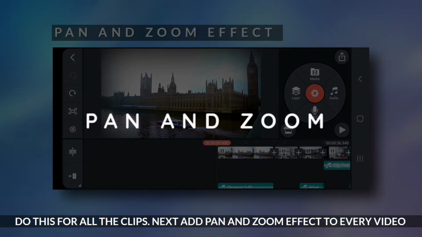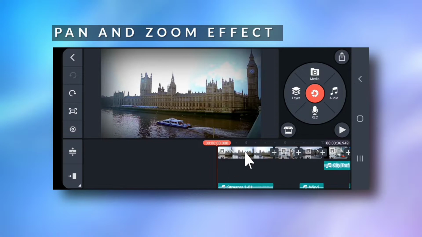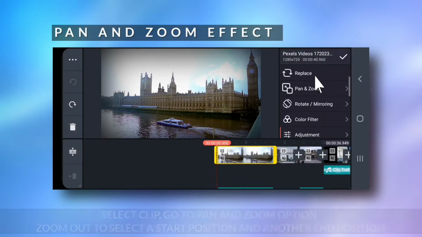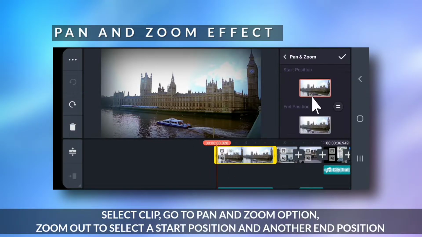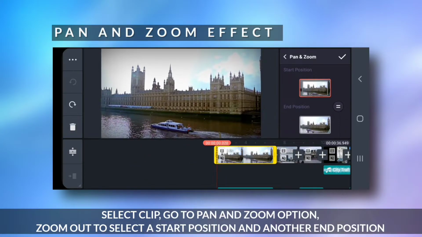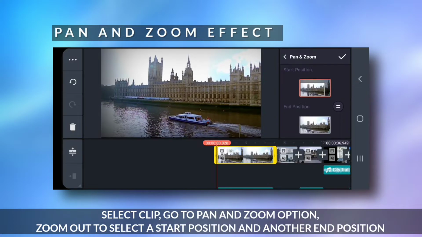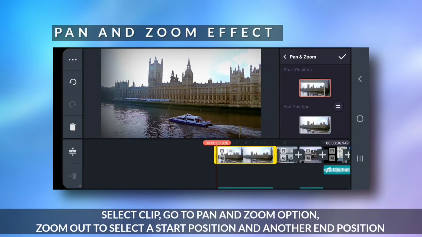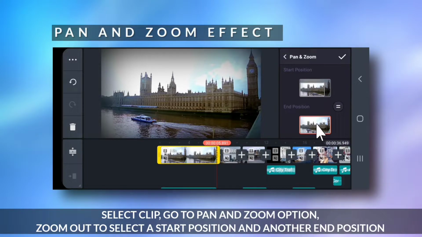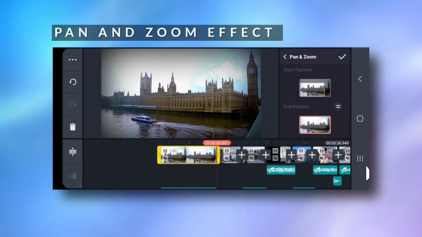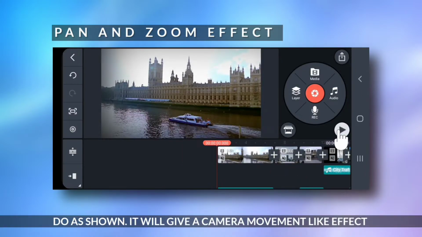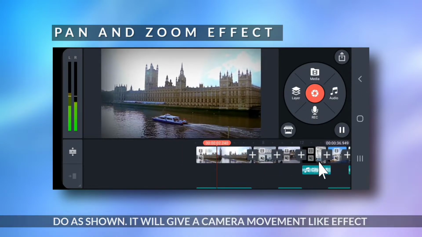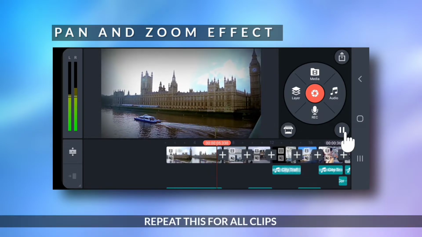Next, we will add the pan and zoom effect to all clips. First select the clip, go to this pan and zoom button and select the initial position like this and the final position or the end position a bit different as I am doing here. It will give a movement like effect. Repeat this for all clips.